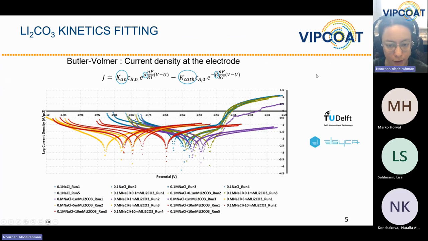The next part of the experimental data is the dynamic polarization. In this case, we're trying to fit the parameters of a Butler-Volmer equation. We're also doing this in a 1D finite element model to obtain 4 parameters that change with the lithium carbonate concentration.